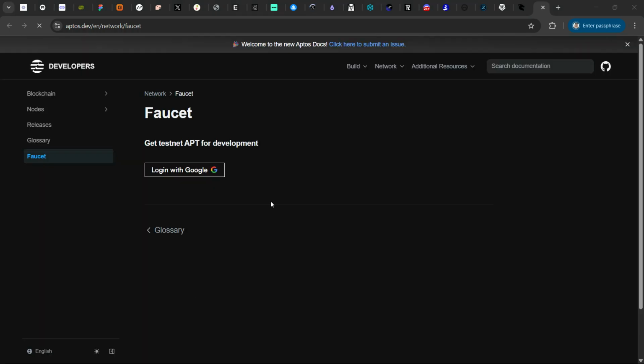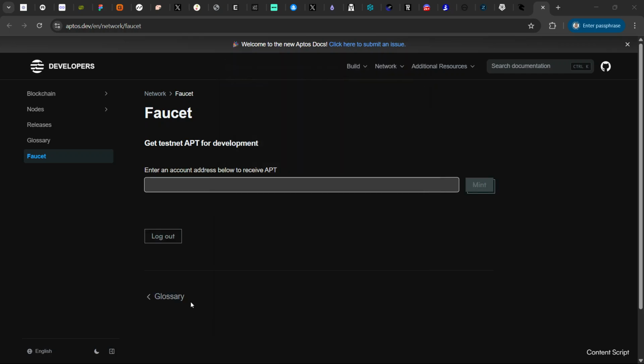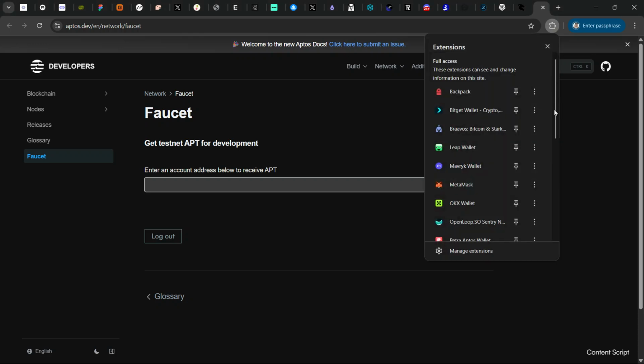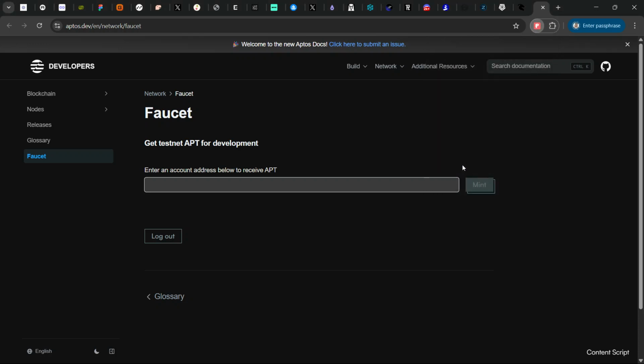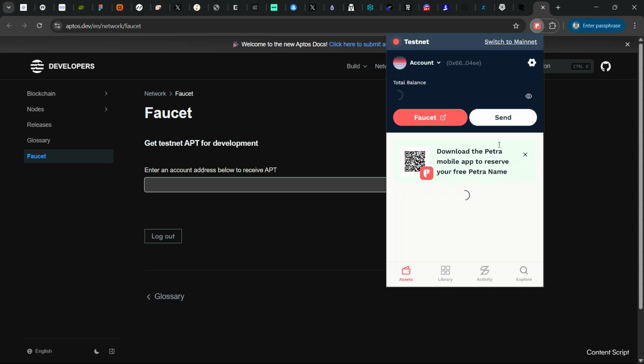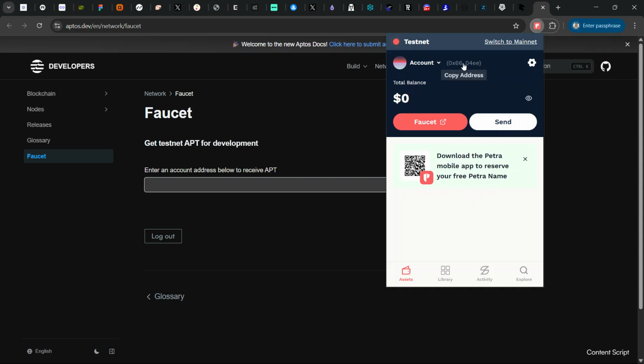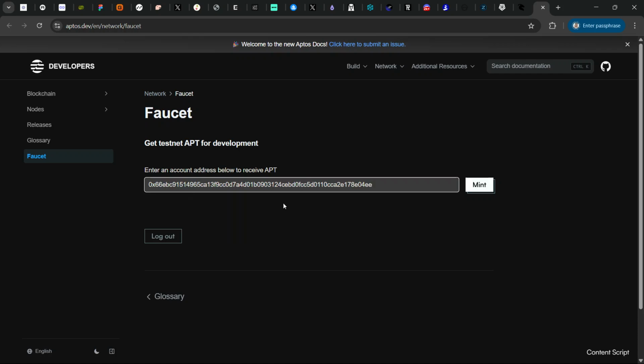Okay, so this is asking you to log in with Google. So just have to log in with Google. I've logged in with the Google account already. It says enter a wallet address. So go back to Petra to get an Aptos address. So you can just click here, then paste it here and mint.